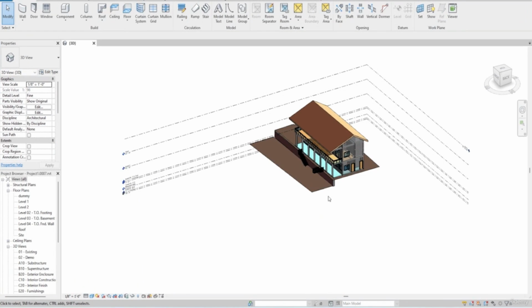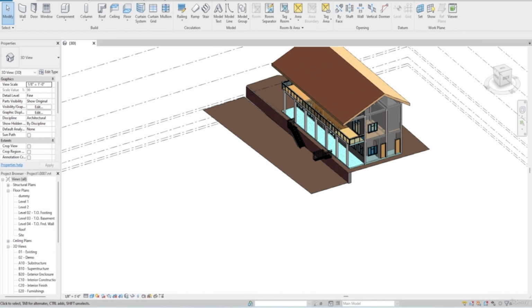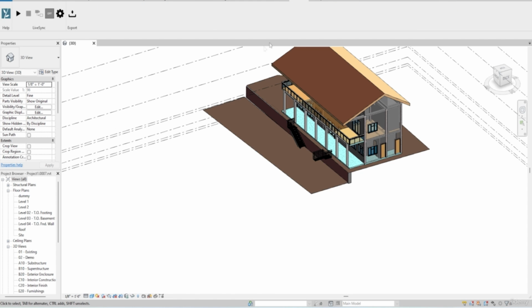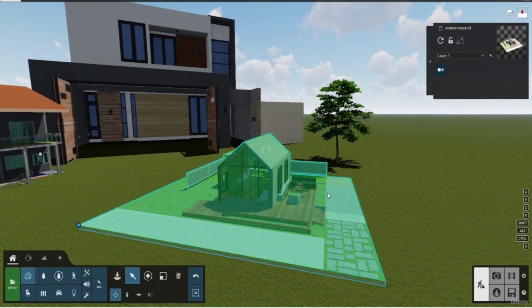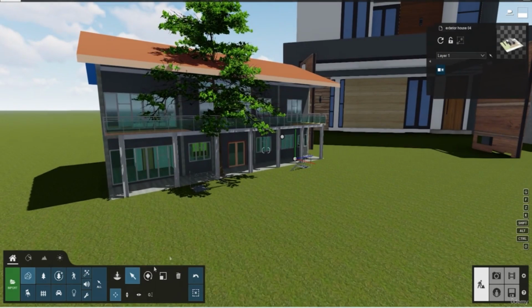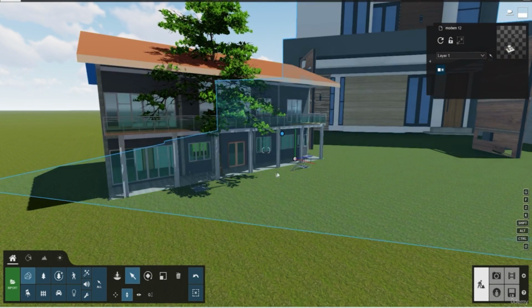And same as in Revit, you have to install this widget from the Autodesk library, and after that you will get this kind of thing saying Lumion, and just click this start live sync button, and it will take a while, and the model will appear on the Lumion interface. See, same as before.